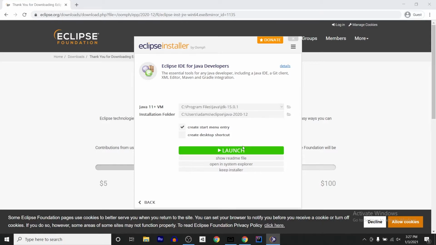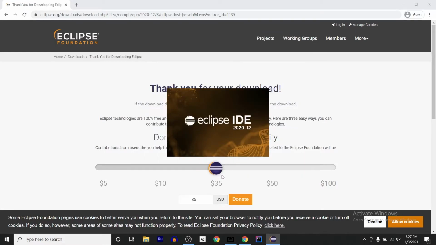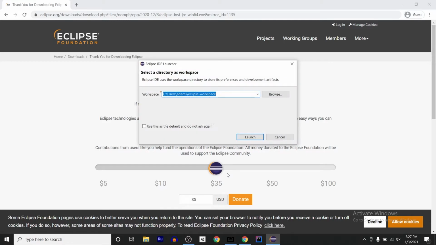Okay, so Eclipse is done installing. So we can go ahead and launch this installer now. So we'll click the big green launch button. So here we'll create our workspace, which is basically just the location of our code. We can go ahead and browse around and choose a different location, but for me, I'm going to go ahead and use the default and just create my workspace there. So I'll click launch.